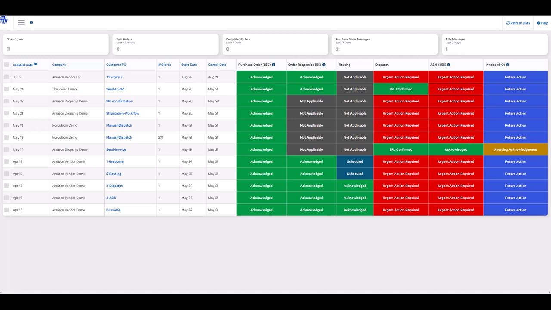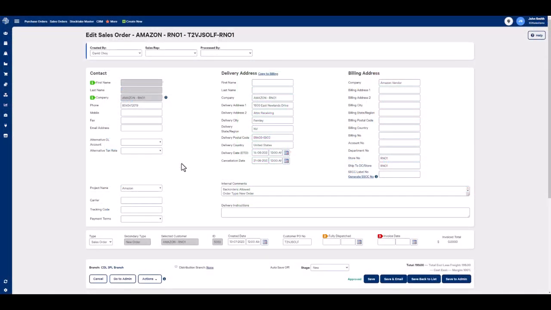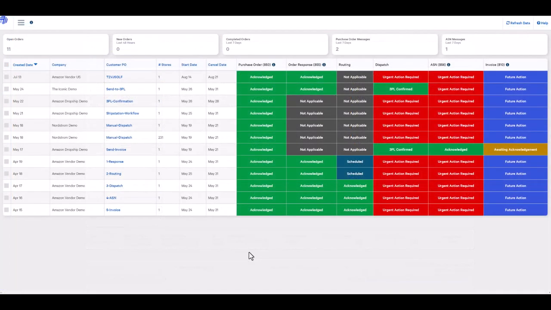The first thing you'll need is an SSCC number. SSCC stands for Serial Shipping Container Code. This label, when scanned, conveys the contents of the shipment to the warehouse team of your trading partner. You can generate an SSCC number from within the sales order by clicking on Generate SSCC Number. Alternatively, you can do this from the EDI dashboard.